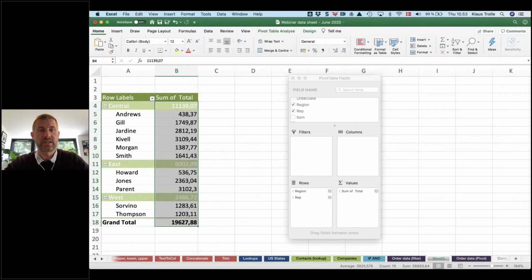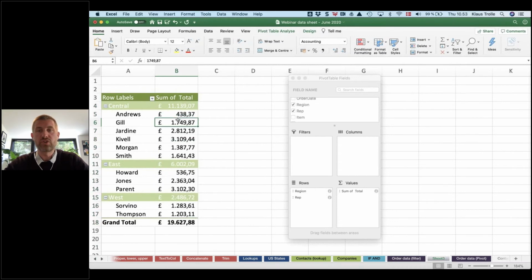Obviously, it is just Excel, so I can format. So let's say I wanted to have currency here. Let's say I wanted to sort so that the top salesperson is on top here. So I can see that Mr. Kibble has the highest total sales in the central region here.